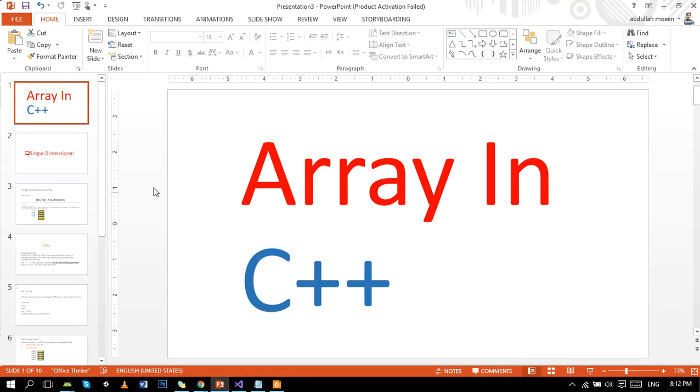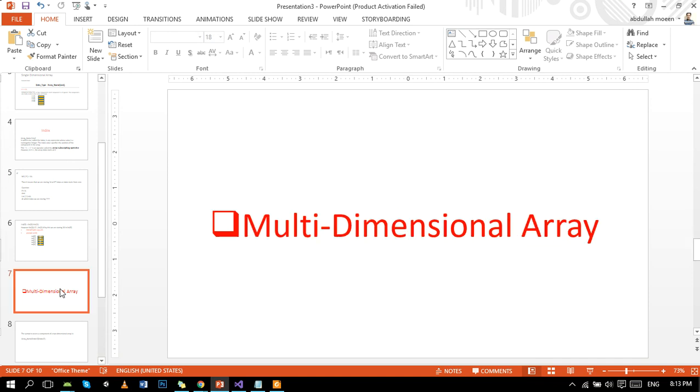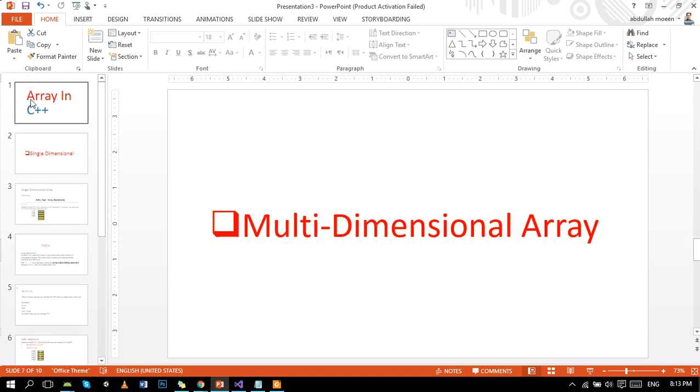So on this amazing day, we are going to learn a very important topic: arrays in C++. There are actually two types of array, single-dimensional array and multi-dimensional array. You can also call it a two-dimensional array.